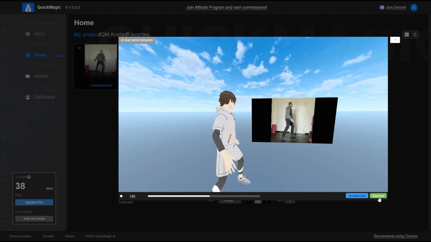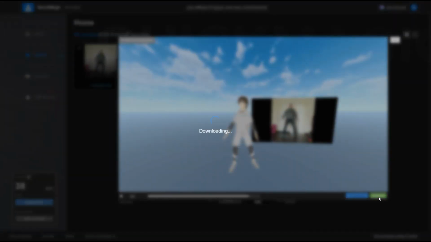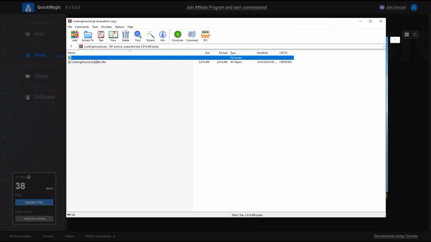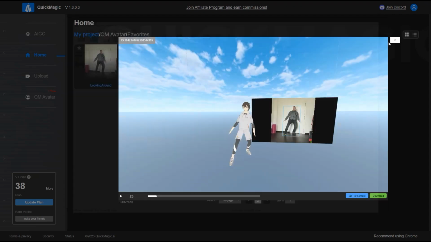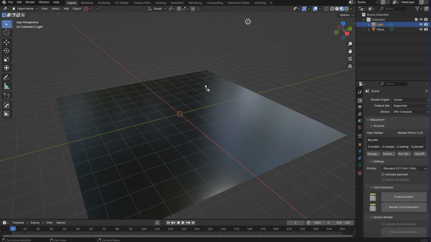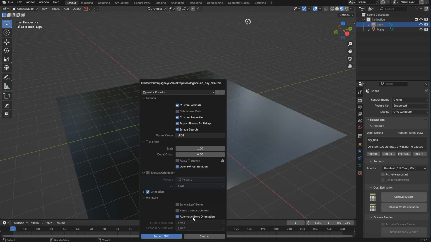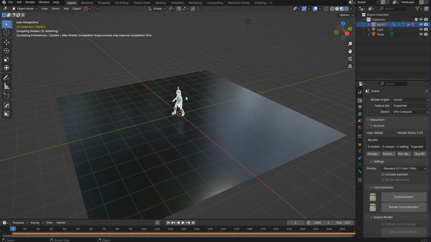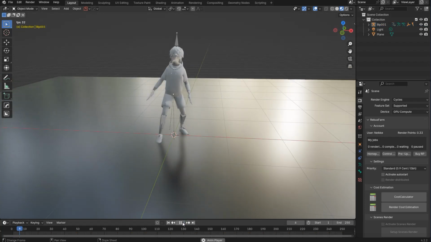Now let's just download our animation as FBX. It comes in a zip archive, which I will extract to my desktop. I'm switching to Blender and importing my FBX into it. By the way, don't forget to turn on automatic bone orientation in the armature settings, otherwise bones will be oriented wrongly. So here's our character looking around, and in my opinion, guys, I think it looks absolutely gorgeous.